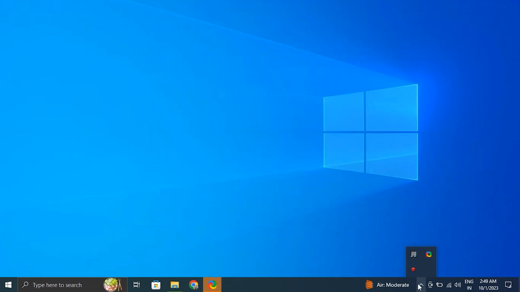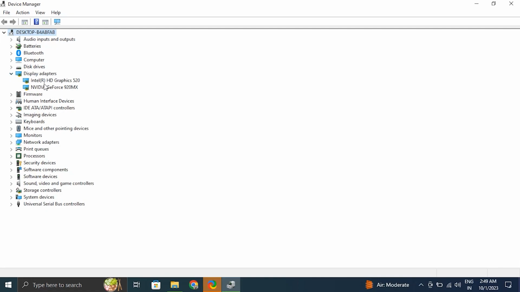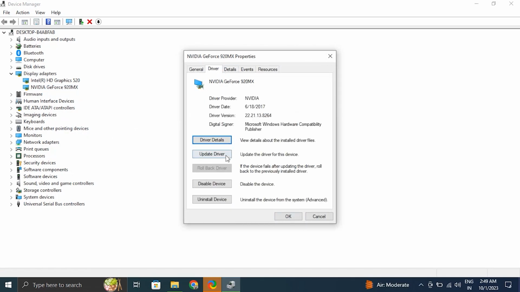Step 4. Update or roll back device drivers. For this, press Windows plus X and select Device Manager from the menu. In the Device Manager window, locate the device with a code 22 error. It will have a yellow triangle with an exclamation mark. After that, right-click on the problematic device and select Properties from there. After that, go to the Driver tab and click Update Driver.